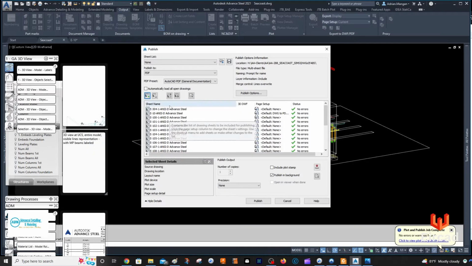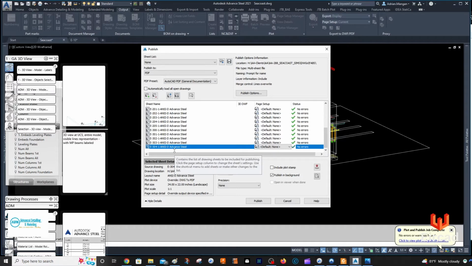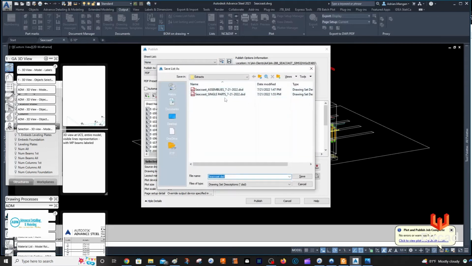Now what it does is it adds the last one to the top for some reason, so just grab that, drag it down to the last one, and even if you have a couple of hundred, it'll scroll through it pretty quick. So now they're in the order I want to print them. So now I want to save that, so let's save that plotter. So you can see I've already saved my assemblies on this date and my single parts on this date.